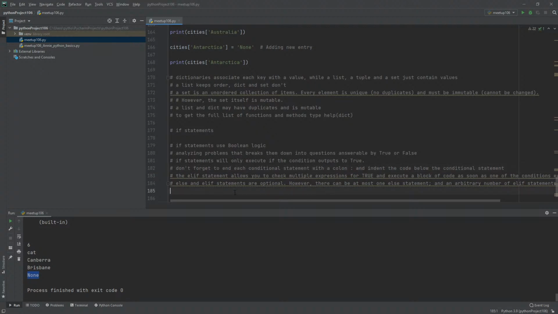There was a question on cities. Where is the question? In Slack. On this one? On Slack. How to print all cities. So I've got the question, how do you print all cities?